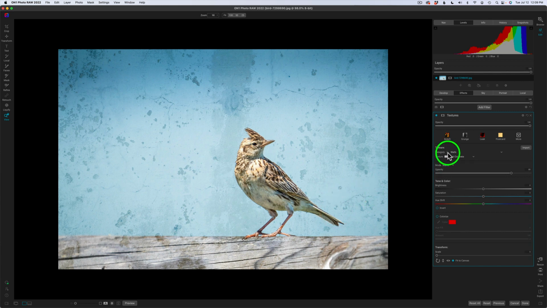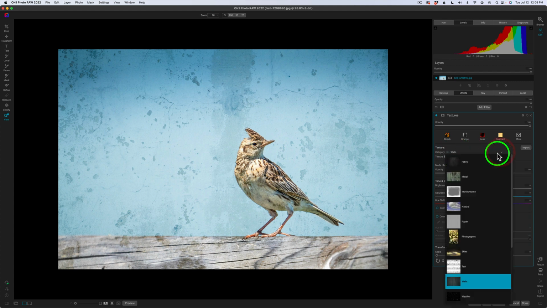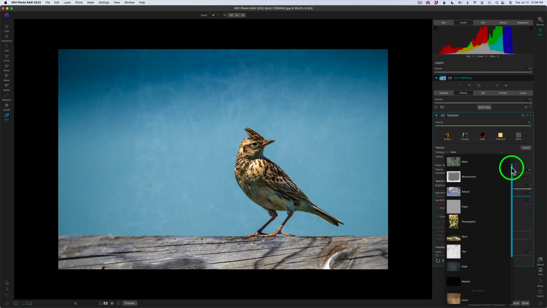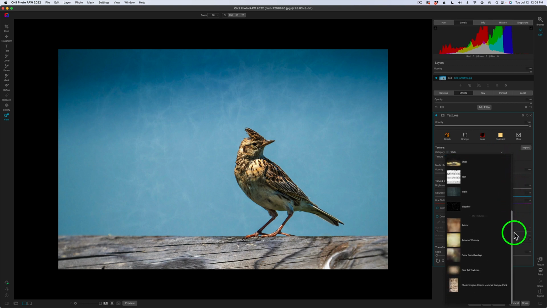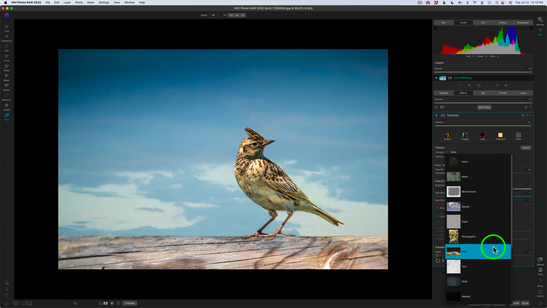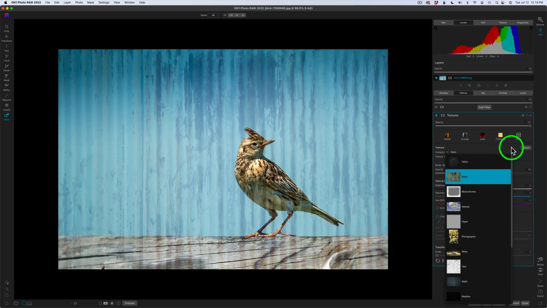And then we have a category. This category is called walls. If you click right here, it's a drop down. You have different categories. Like you'll notice you have fabric, metal, monochrome, natural, different categories in here. You may have more or less than I do, depending if you've purchased textures from ON1 or if you purchased textures from other sources or made your own textures.